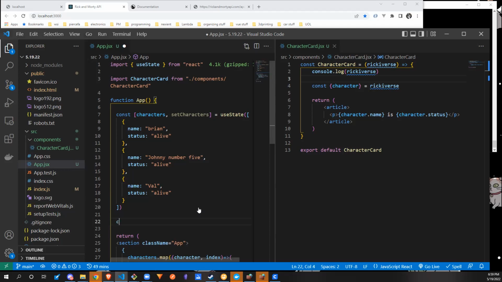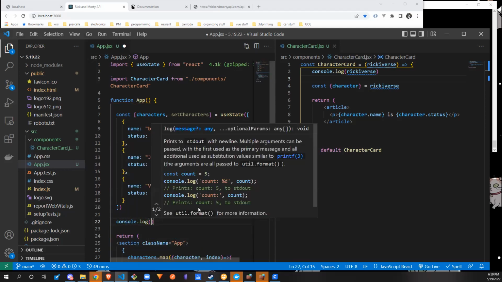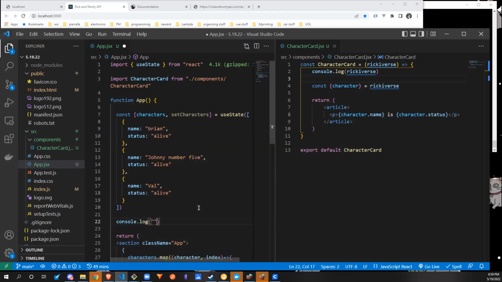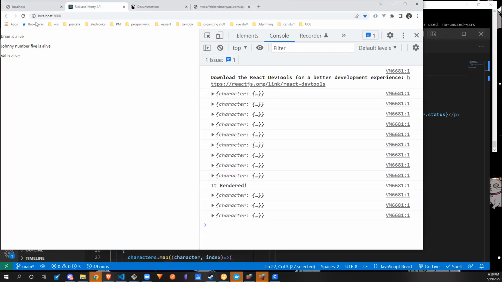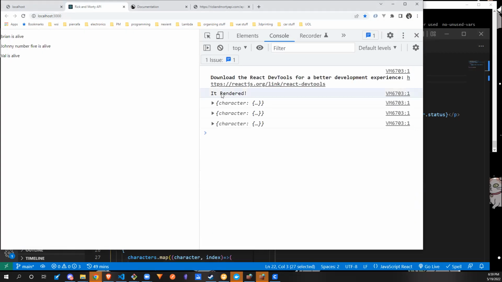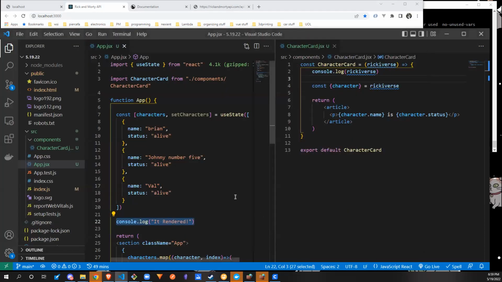So I'm just going to do a console log, and we're just going to say it rendered, right? This console log is going to show up any time that it re-renders app. So if I save this, it should only say it rendered once. Let's refresh. So it rendered exactly one time because there hasn't been anything changed.